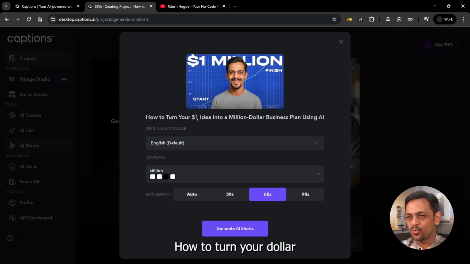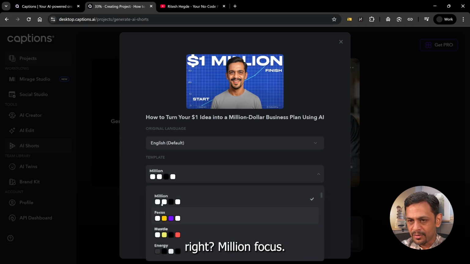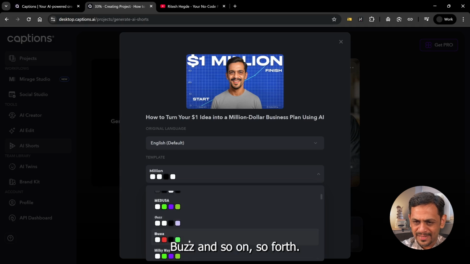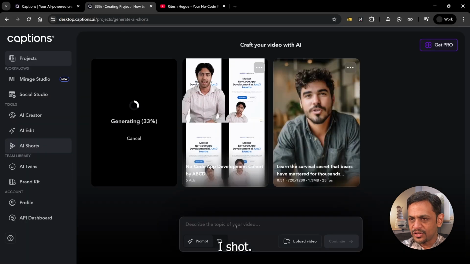How to turn your $1 idea into a $1 million business plan using AI. Okay, so template, we have a lot of templates available, right? Million, focus, hustle, energy, Met USA or something, buzz, and so on and so forth. So let's go with this one, which was by default, generate AI shot. Let's see what it generates for us.